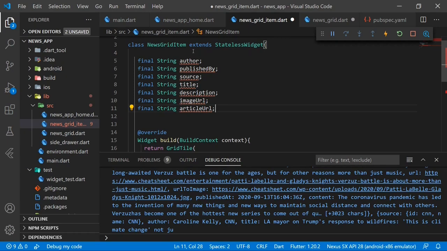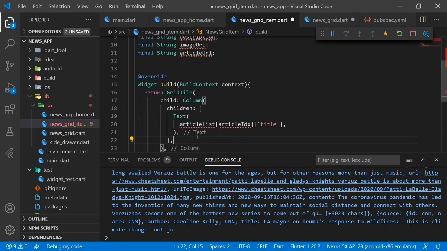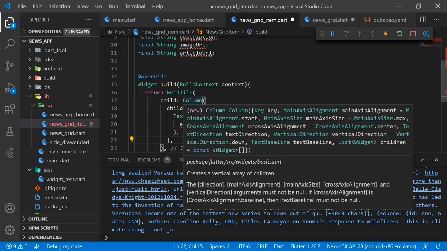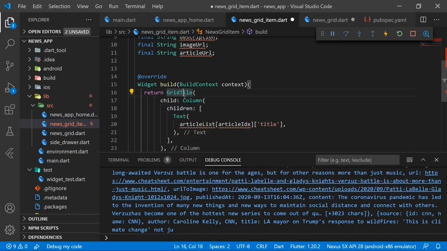So all of this has to be passed in from the news grid widget for each of the articles in the grid. So then we'll use all of the data to have the required layout of the content. The grid tile, all the content in the column should be on top of a card. So let's wrap the column inside the card widget.